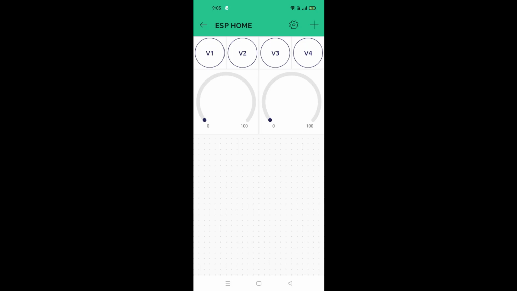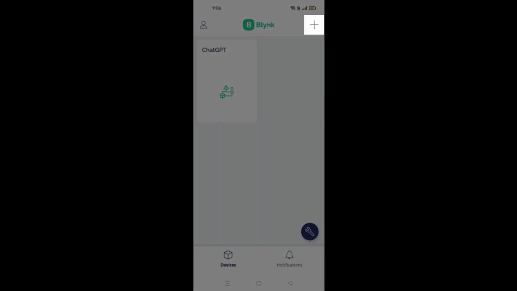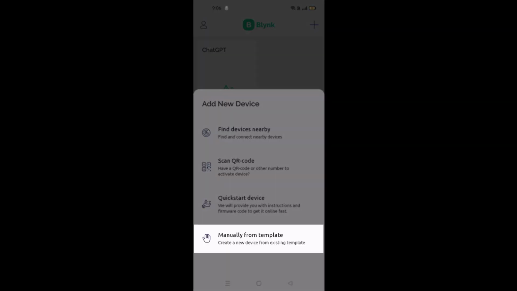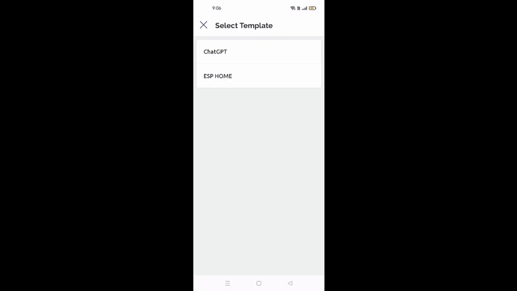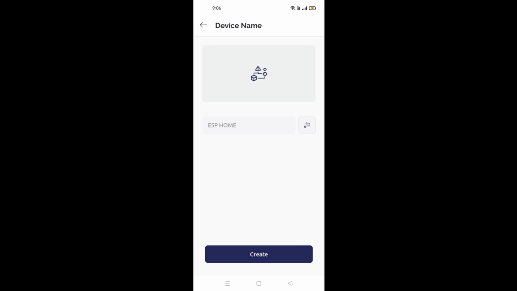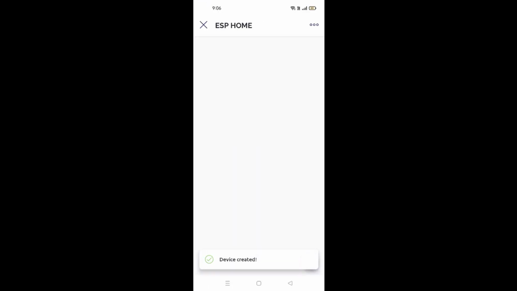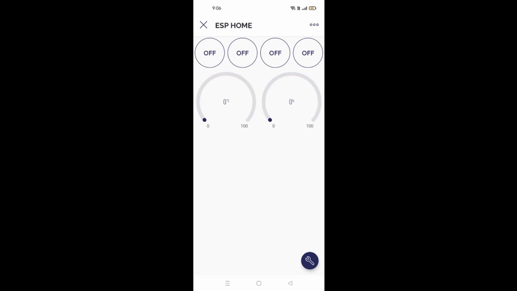The next step is to add a device to the template. To do this, go back to the main screen. Here tap on Add New Device. Then select Manually from Template. Now select your template, which is ESP Home. And then tap on Create button to create the new device. Now the new device is ready to control your appliances.